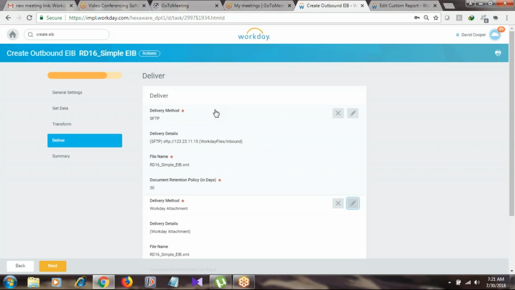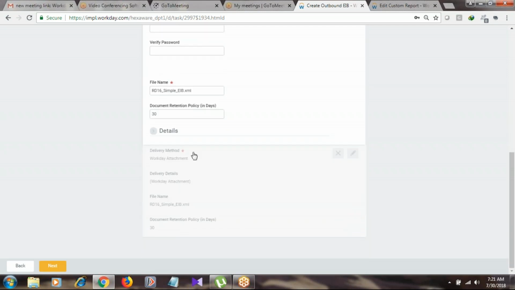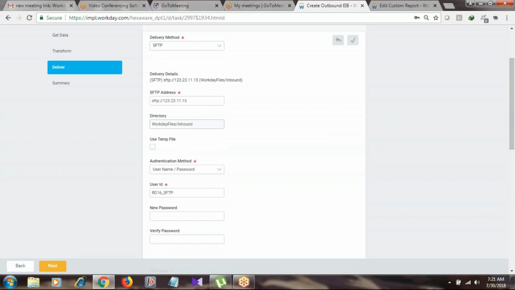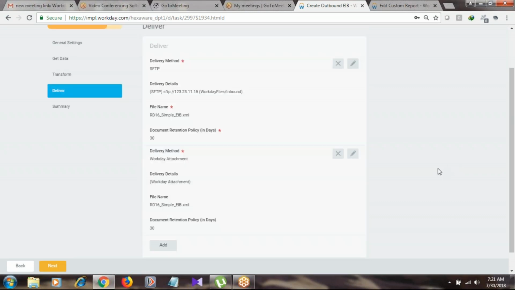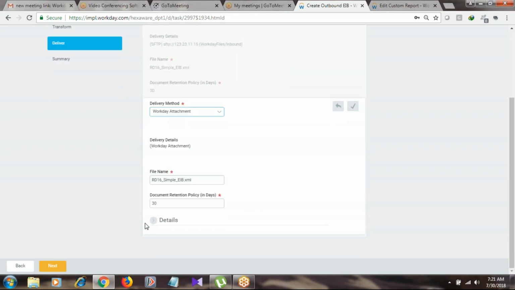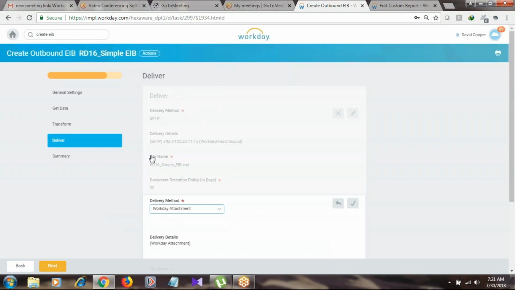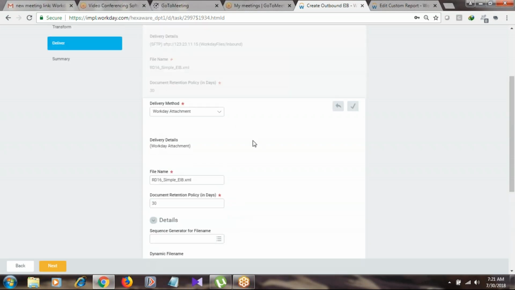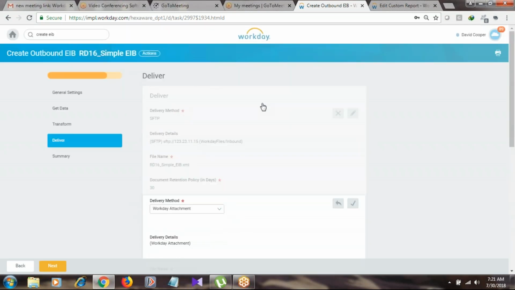When I run this integration in production, the production configuration will be applicable. The SFTP and everything configured for the production instance will take effect. When I run the same integration in sandbox or in the implementation tenant, it will take the Workday attachment as the delivery method. It will not take the other one, SFTP, because that is configured for production, and this delivery method is configured for implementation and sandbox tenants.